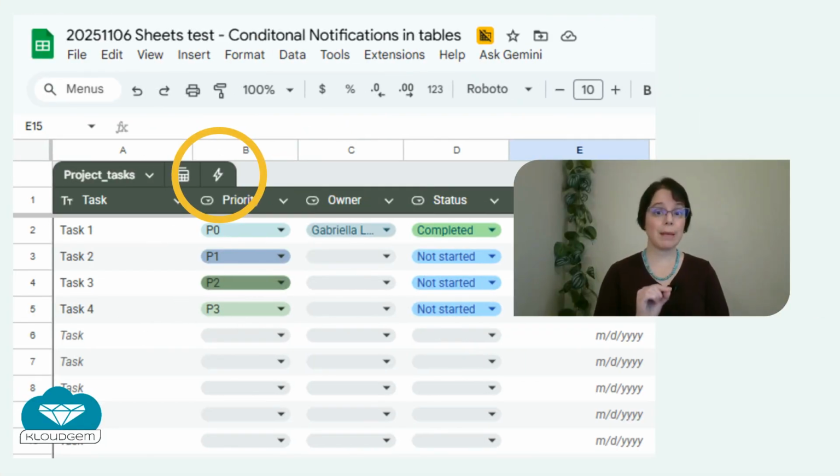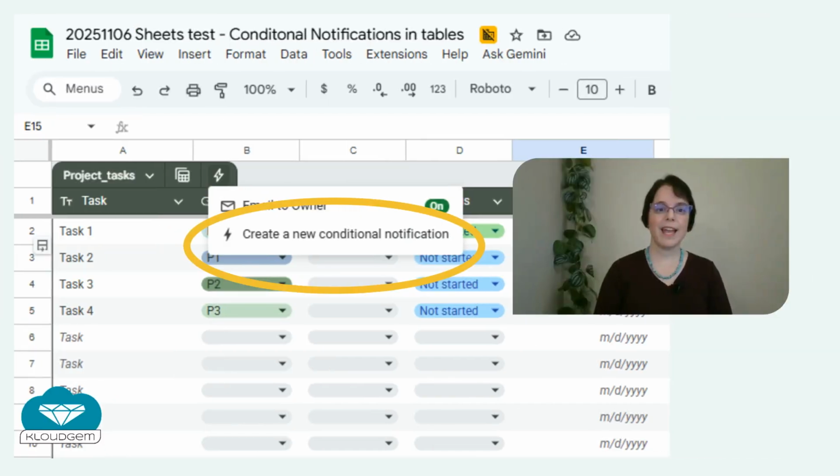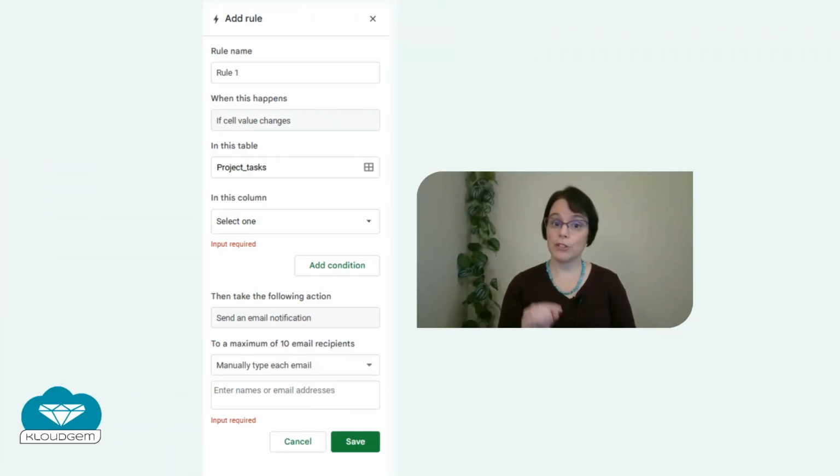In your Google Sheets table, look for the lightning icon and click it. Then click Create a new conditional notification. After that, you can define what content should trigger an email and decide who needs to be notified.